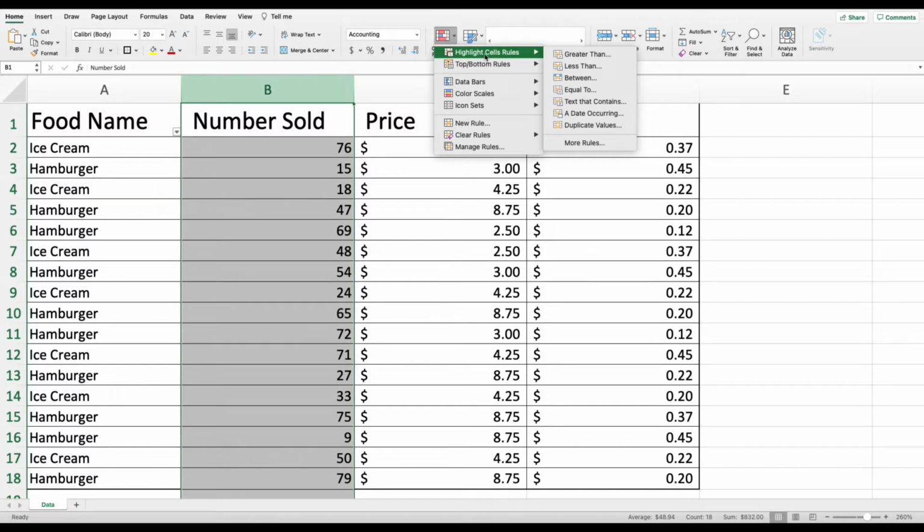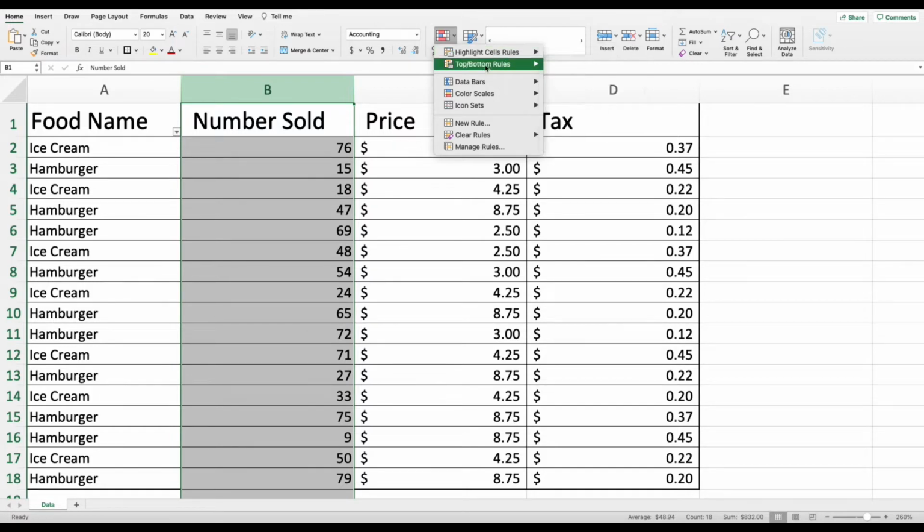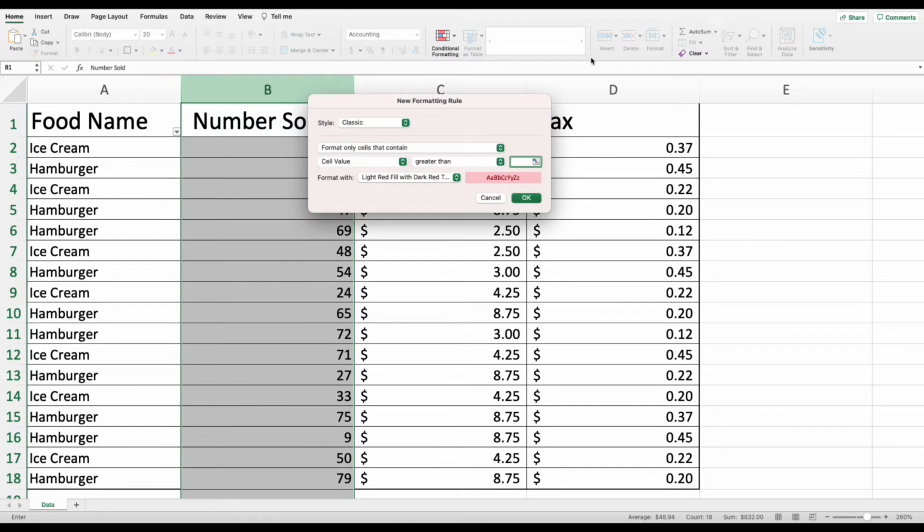The first one that you can see here is the Highlight Cell Rules. And if you click into this or highlight over it, you can see that even more options appear. You can see that it says greater than, less than, between, and so on. What this means is Excel will highlight, for example, in this first one, if it's greater than a value that you specify. So I'm going to click this greater than to explain what that means.